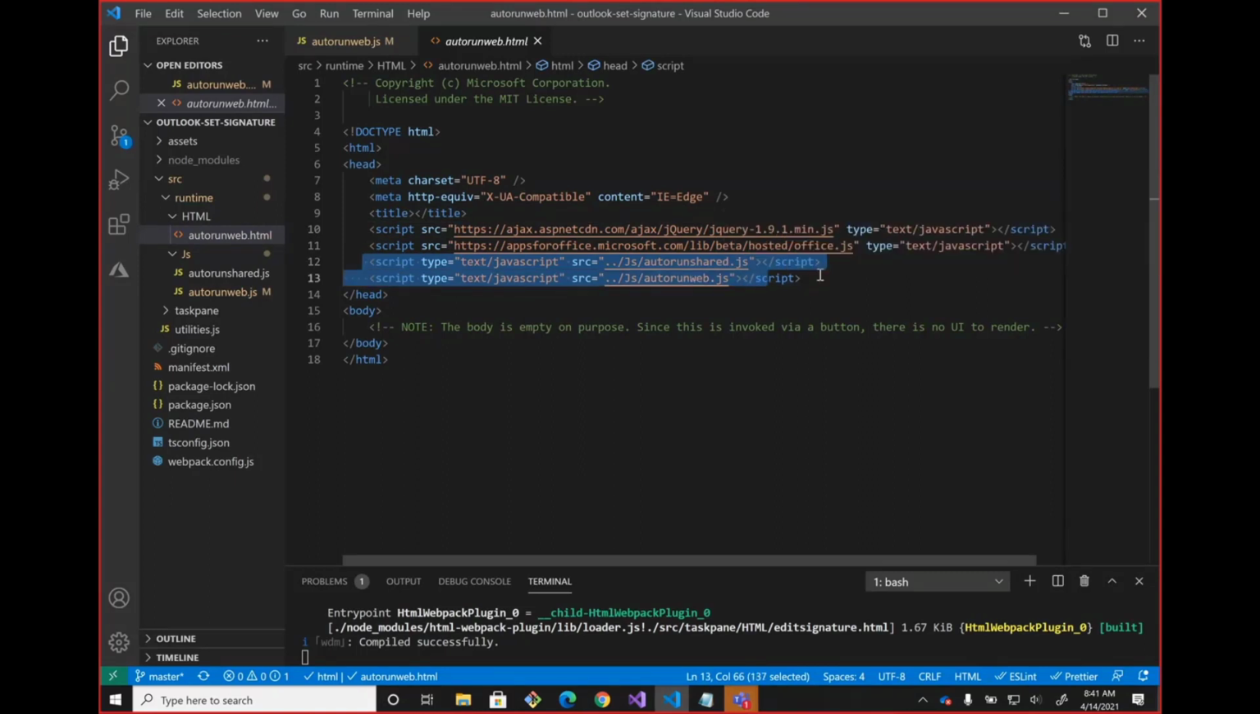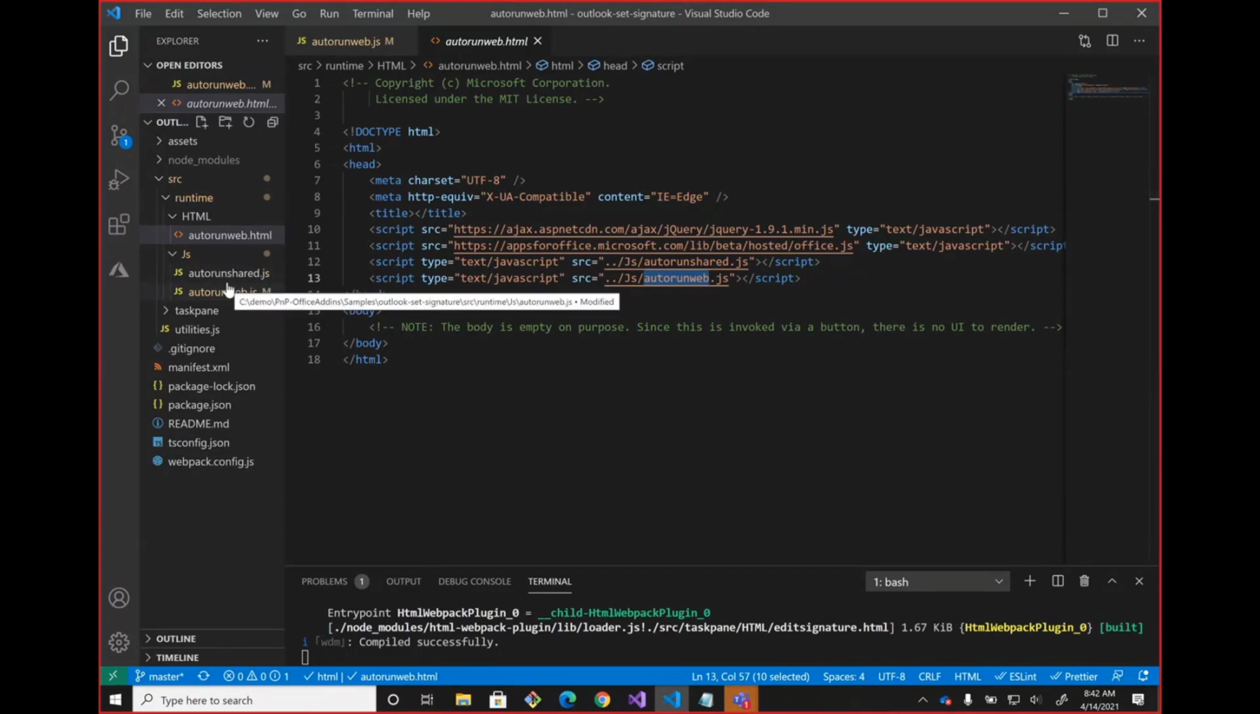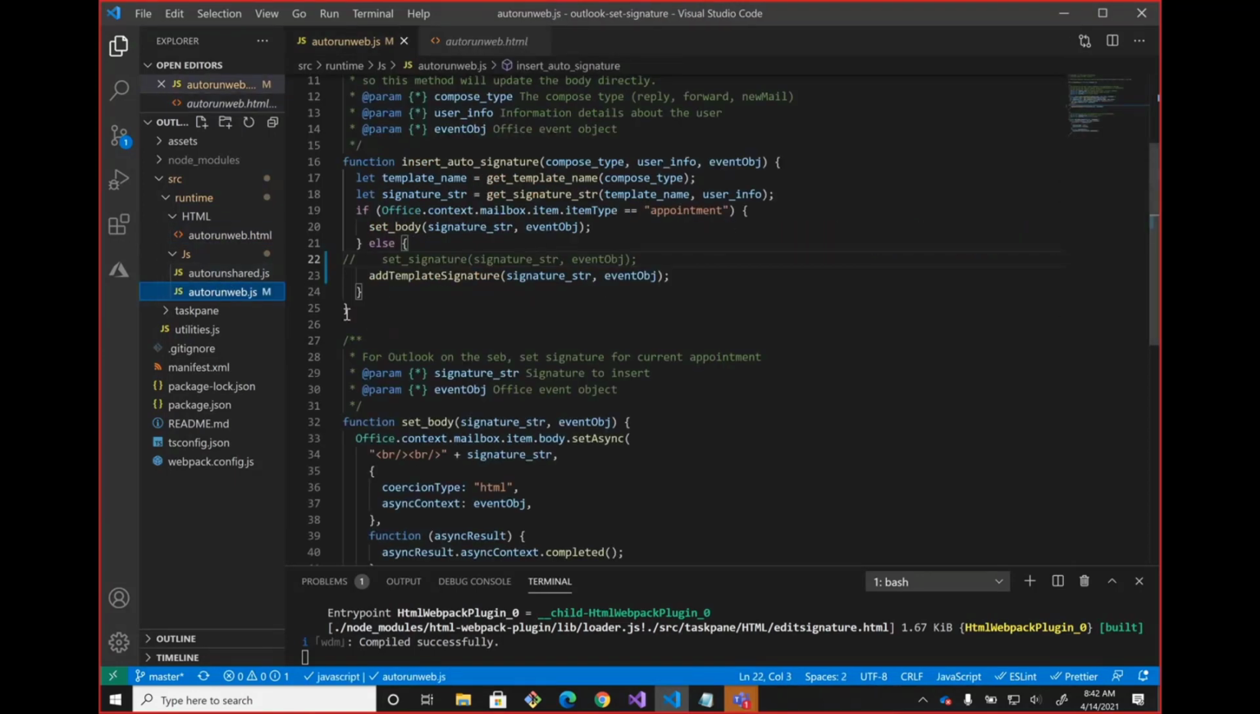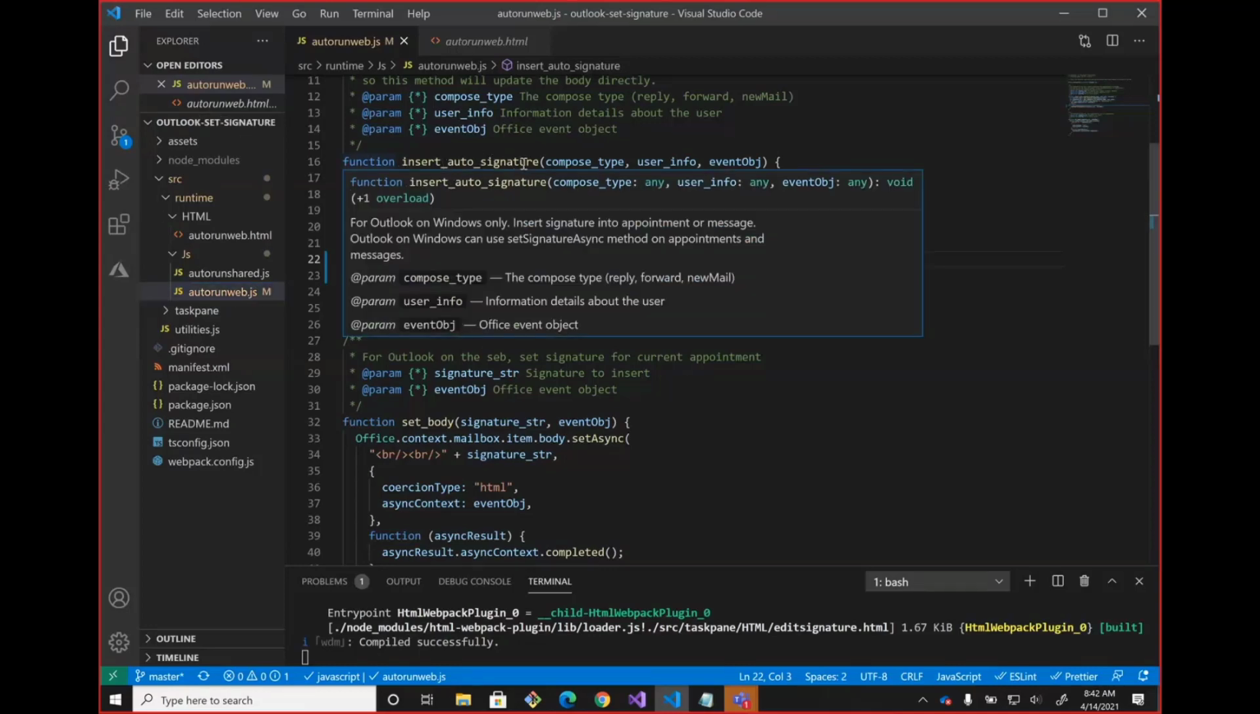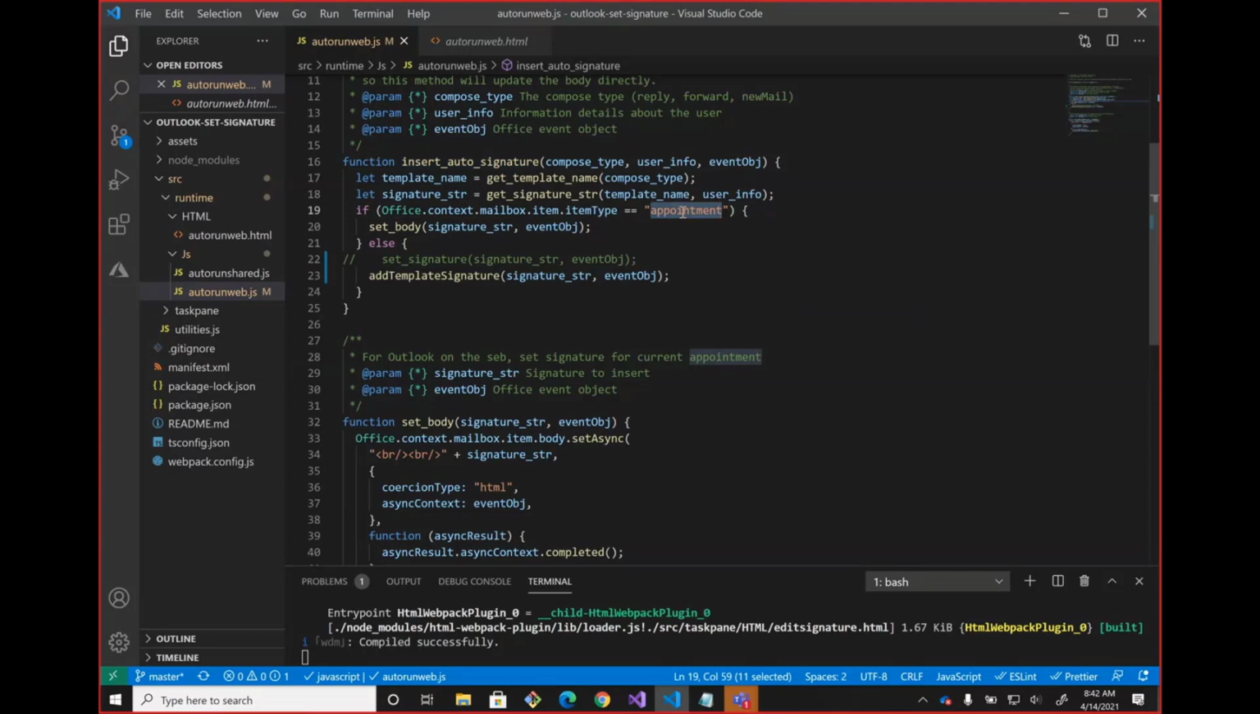What I wanted to point out here is that if you're running on the web or on desktop on Windows 10, you might have different code running. Autorun shared is all the functions that get used both on the web and on desktop. Autorun web, this JavaScript file, is functions that are only used on the web. The reason is that if you use the set signature API on the web, it will work for message items, but it doesn't work for calendar appointments. So in this autorun web.js, when we insert the signature, we do a check and ask, hey, is this an appointment? If it is, we just write directly into the body and not use the signature API.